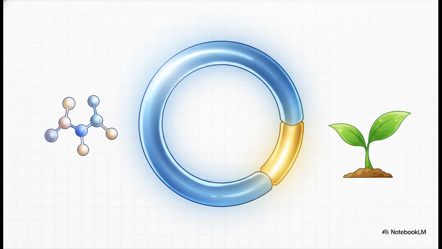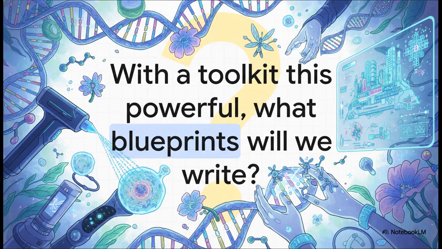And this is the absolute cornerstone of modern biotechnology. It's how we make things like insulin and bacteria and create crops with new abilities. It all starts right here. So we started with this massive problem of scale and ended up with a solution of unbelievable precision, all by borrowing tools that nature perfected over billions of years. It really makes you stop and think. With a toolkit this powerful, with the ability to cut, paste, and rewrite the code of life itself, what blueprints are we going to write next?